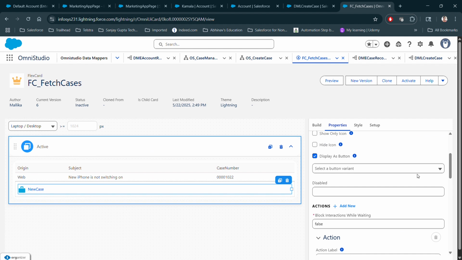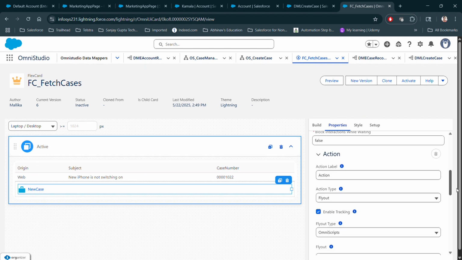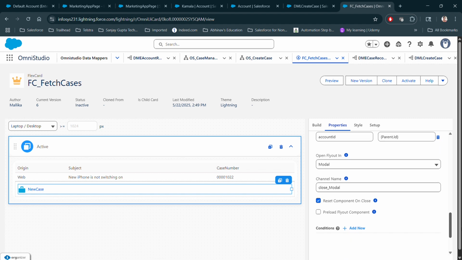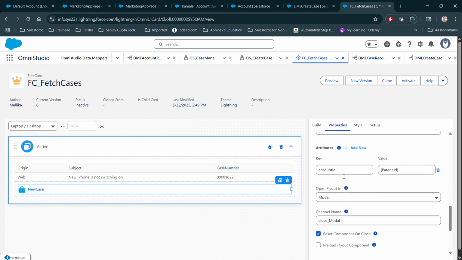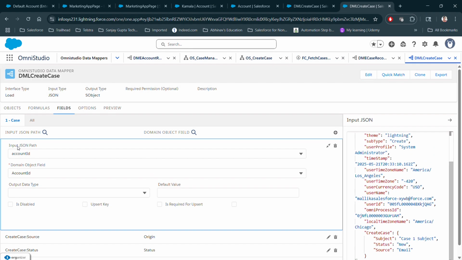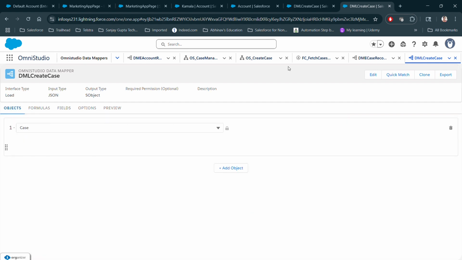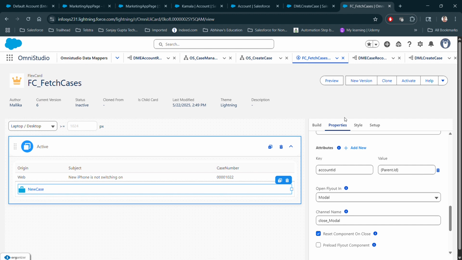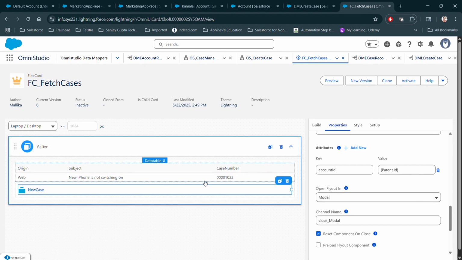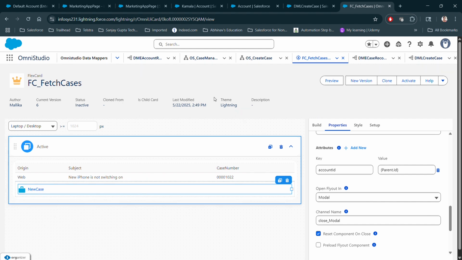So this is the Omniscript, and wherein we'll be passing the account ID. The value is parent.id. This account ID and this account ID should be the same. The account ID that we are passing here in the flex card should be the same as that of the data mapper that we are using for creation of the case. So this is all about the solution, and this is what we implemented.